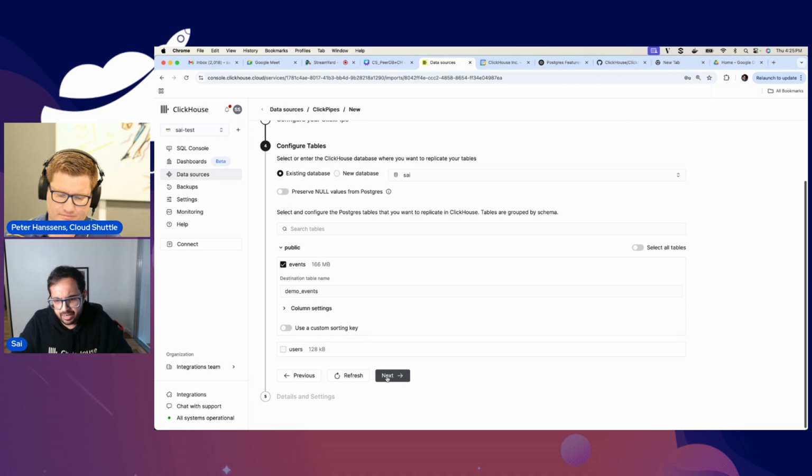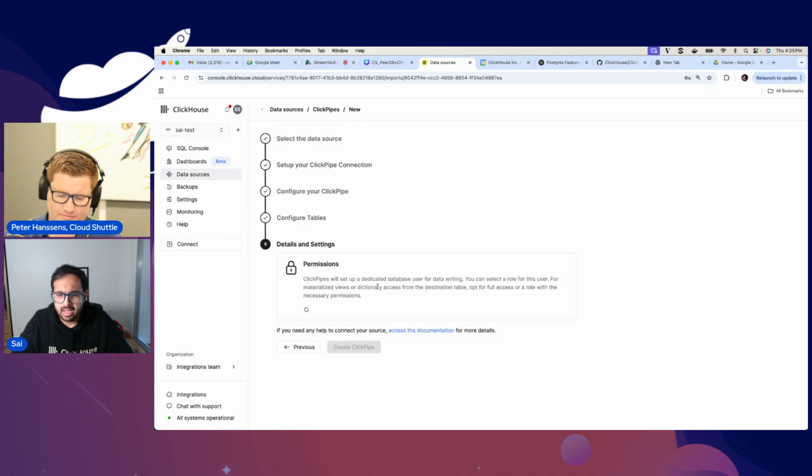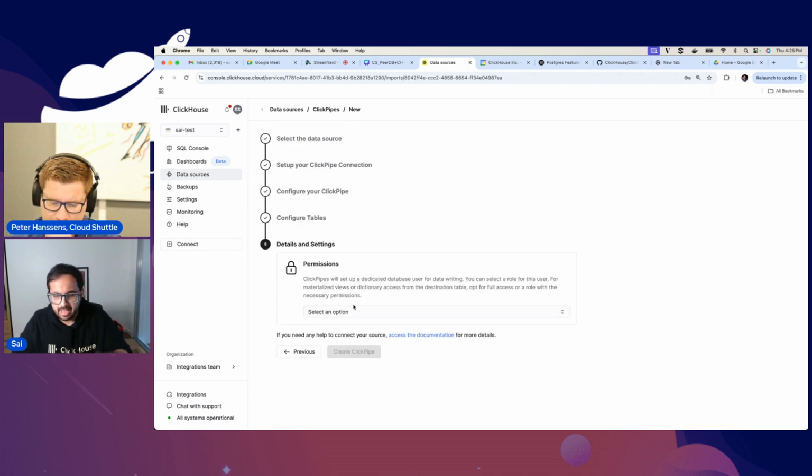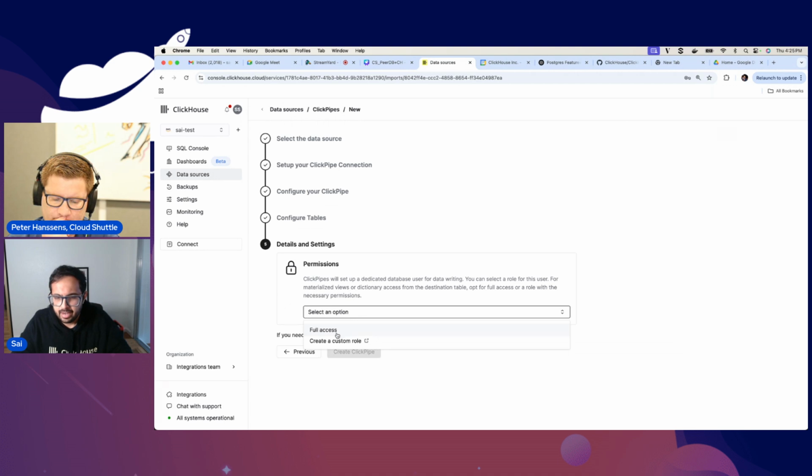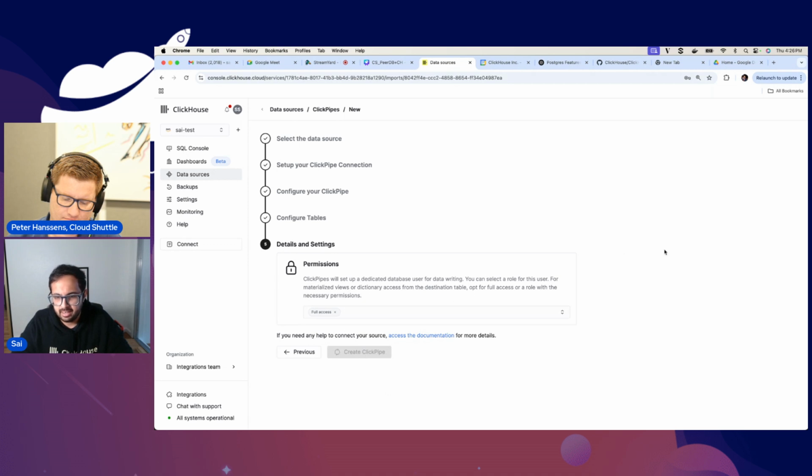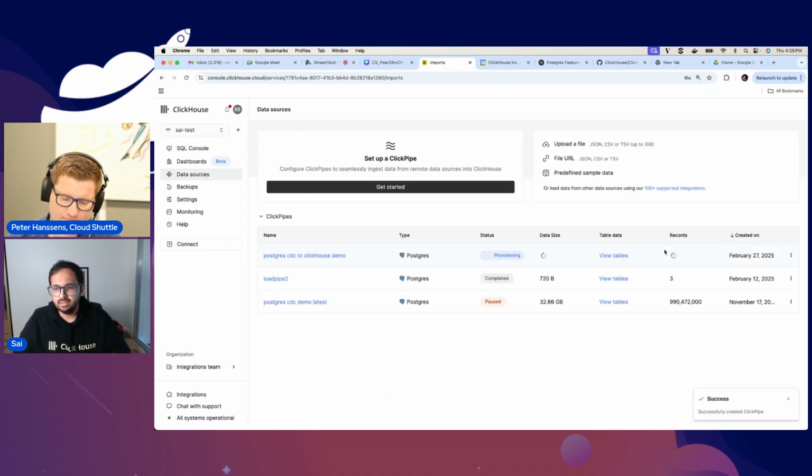So let's go ahead and go to the next step. I have the events table that I have chosen, which I want to replicate, and I'll give full access. You can also specify what access that ClickPipe should have, so you can choose granular access control. I'll skip that, and I'll go ahead and create the ClickPipe. Let's give it a couple of minutes. Under the covers this will provision the infrastructure for you, and then start replication.